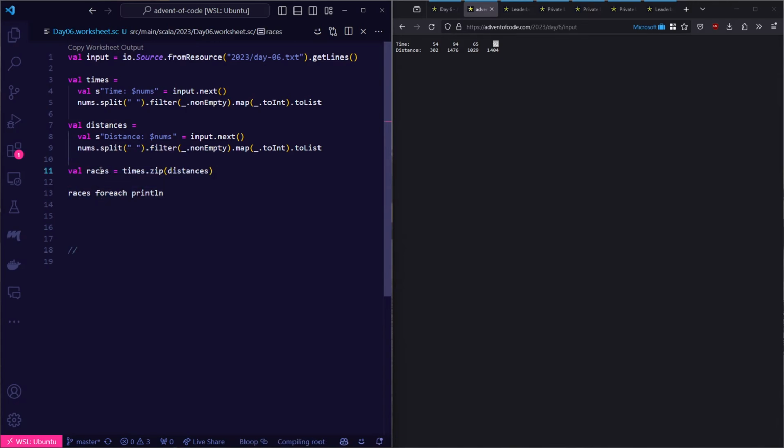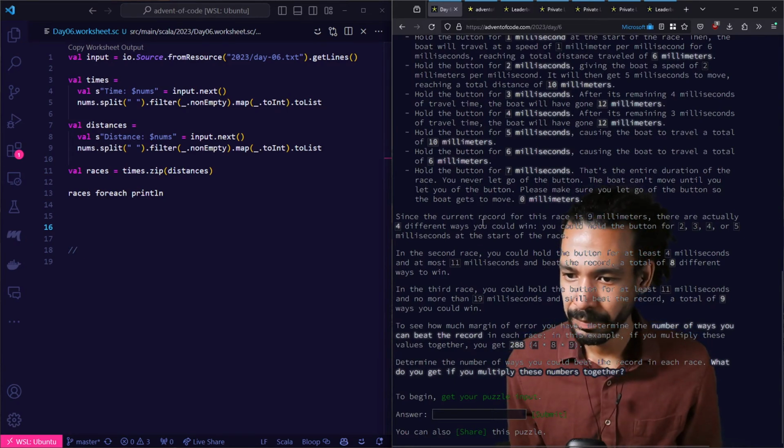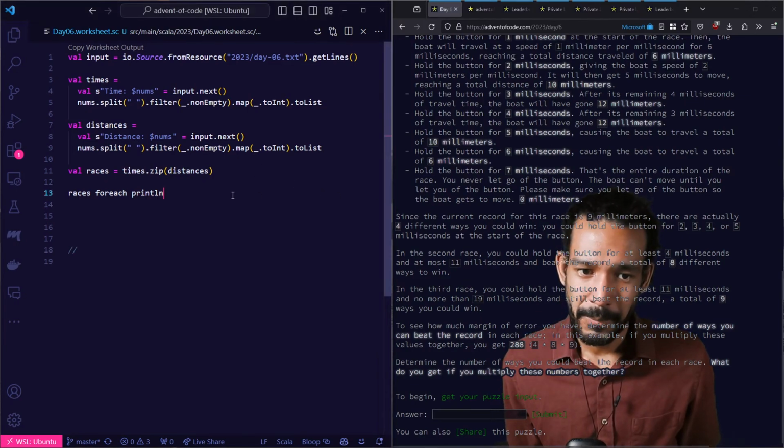My worksheet is not running at all, and I don't know why. That kind of worries me. I want to see my output. Okay, well, whatever. While that's going, we're going to count ways. Did we brute force this? We can totally brute force this.